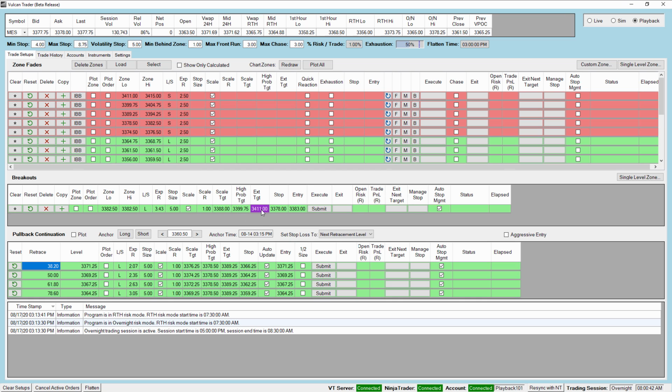If you attended this morning's pre-market call, then we went over setting targets, and by default the program is going to look to the next 2 or 3 zones to determine targets, but you as the trader then have to review those targets to make sure that they make sense. For example, 3411 does not make sense.